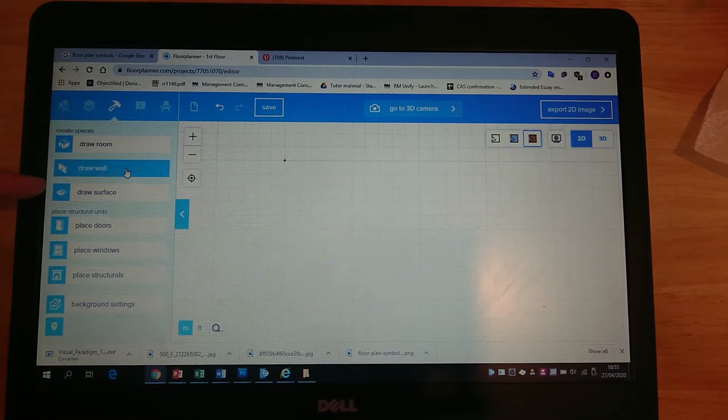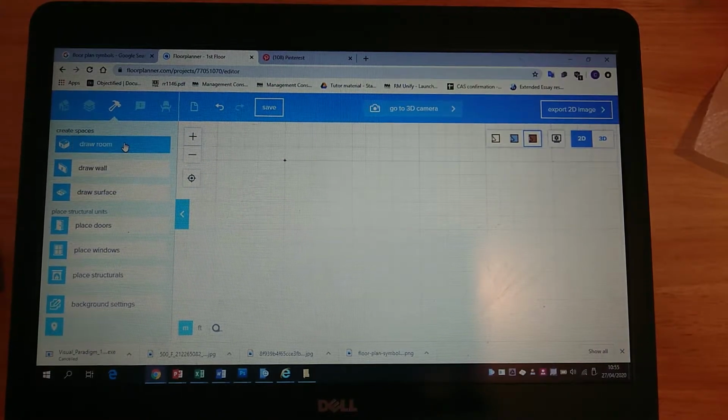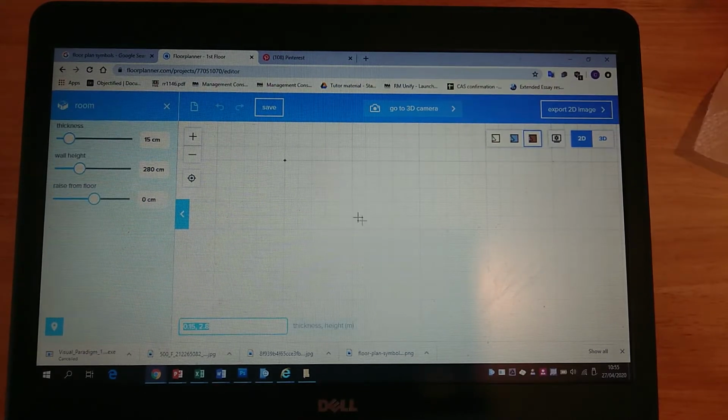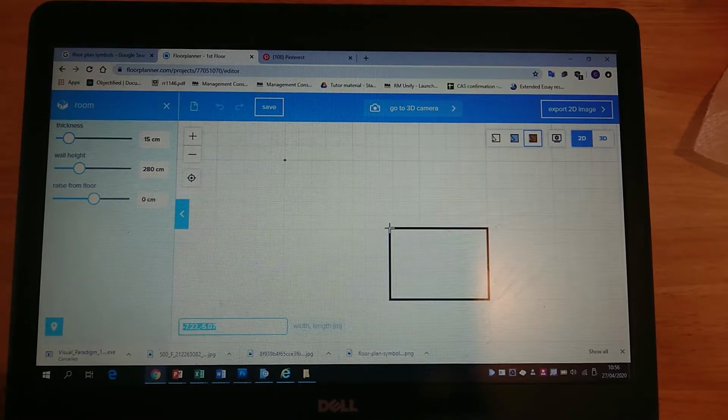I'm going to start here by drawing a wall. That seems to me to make the most sense. Or I could say draw a room. I might start by drawing a room. So there's the wall thickness here and the height. Most rooms are about 2.8 metres high, so that's the standard and you stick with that. And this is the thickness. Then you can click and you can start drawing your room.